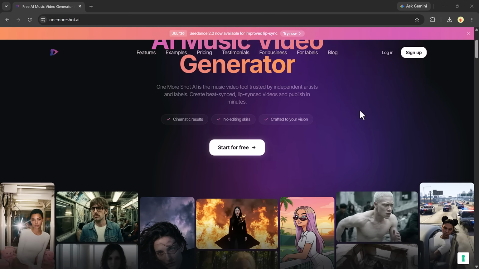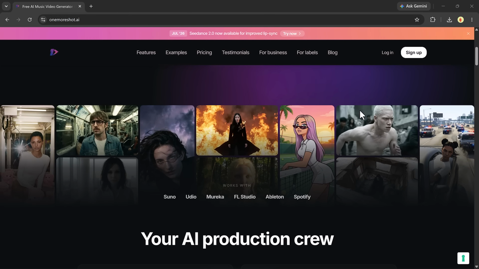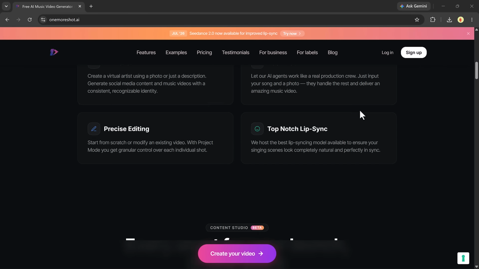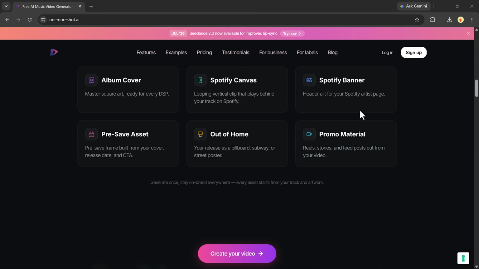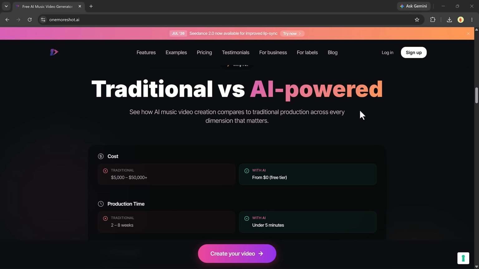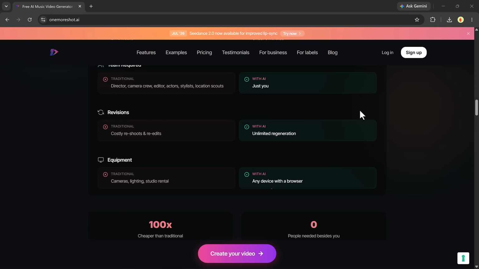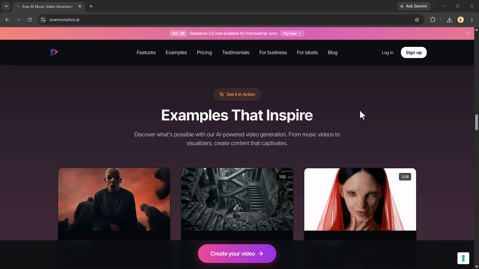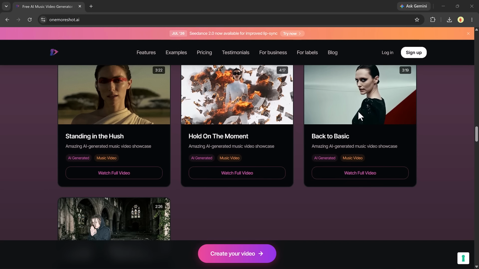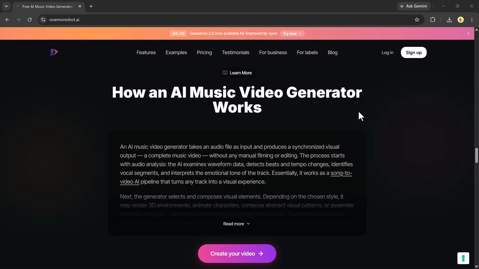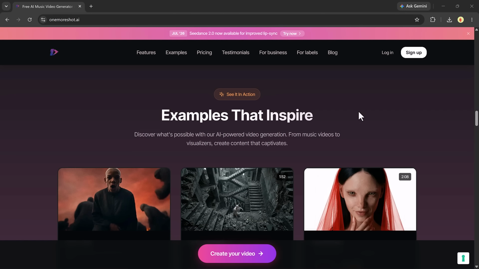Today, we're testing One More Shot AI, a platform designed to help creators turn music into AI-generated visual experiences. In this video, I'll show you the complete process, from uploading a song and choosing a visual reference to describing the concept and generating the final video. So, let's see how this workflow actually works and what kind of results you can create with it.